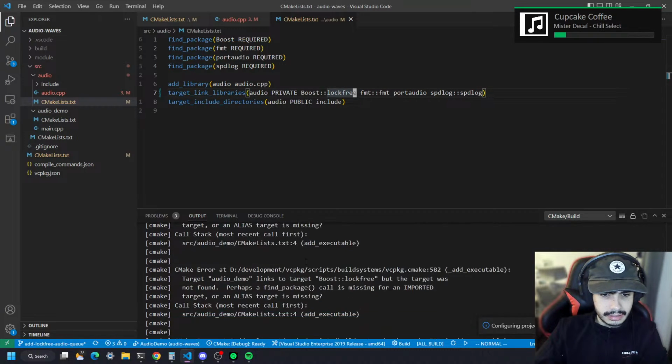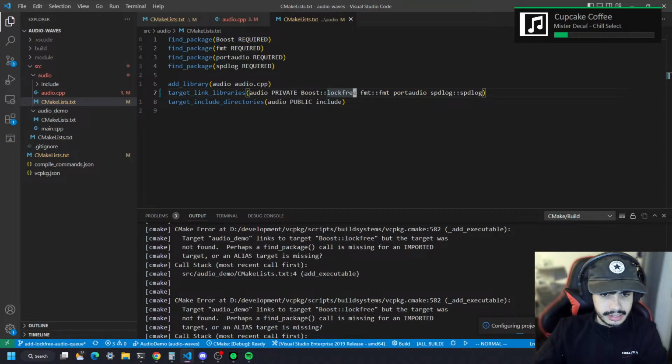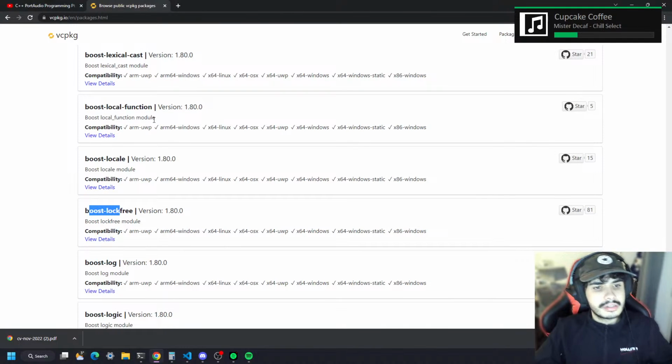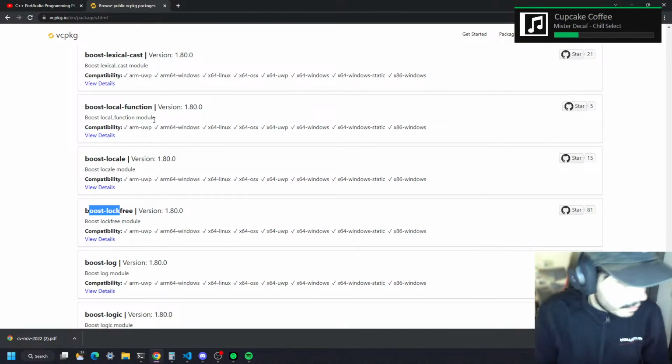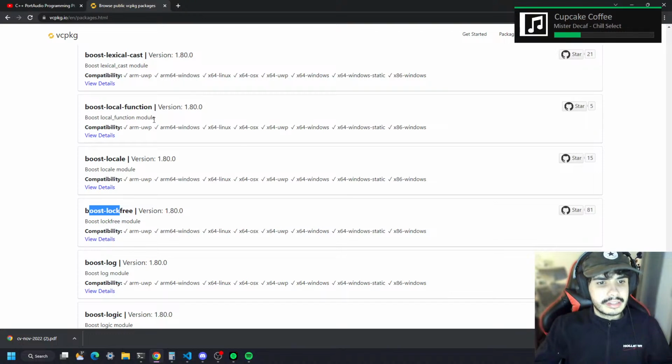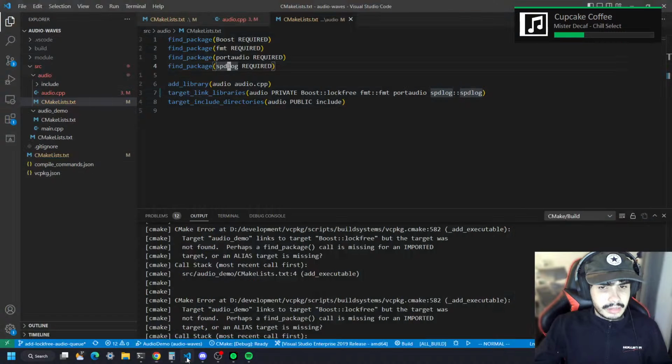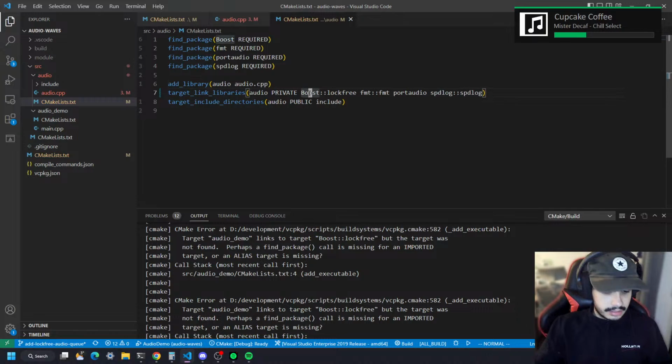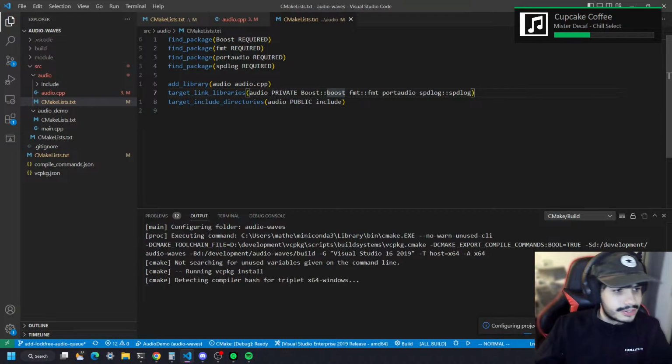So you can see, yeah, there's an error somewhere. Target audio demo links to target boost Lockfree, but the target was not found. Yeah, I mean, this is interesting, isn't it? Because essentially I have to link against the entire Boost ecosystem, but I mean, it's fine. We'll sort this out later. Let's not worry about it for now. Just link to the whole of Boost and whatever is available in that target.